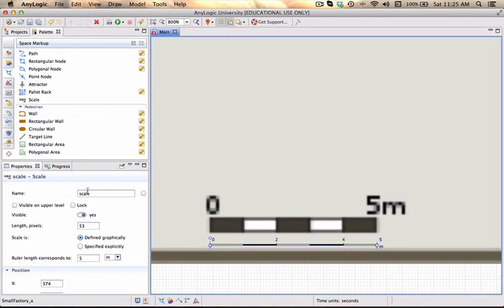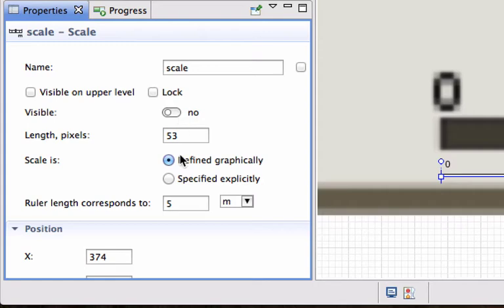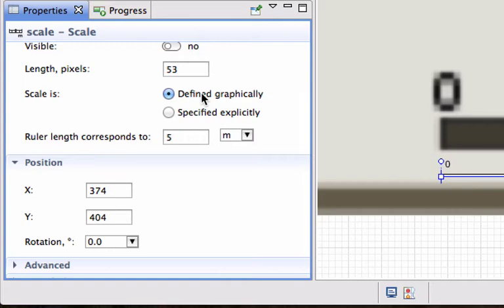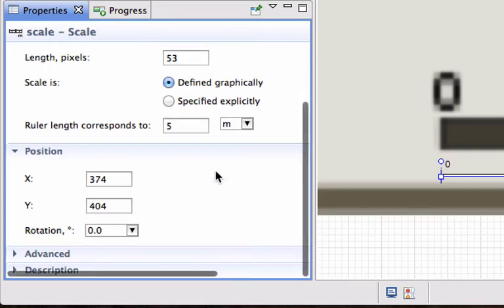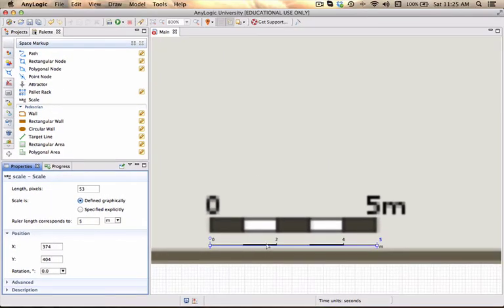I'm not going to change the name, I'm going to leave a default scale, but I do not want it necessarily to be visible. It tells me that the length of the scale is 53, the scale is defined graphically, and the ruler length, which is the entire length of that ruler, corresponds to 5 meters, which is what I see on the scale. And it also turns out to be exactly what I need. So I'm going to leave that, it should be 5 meters. So I now know that this is expressed in terms of our 5 meters.